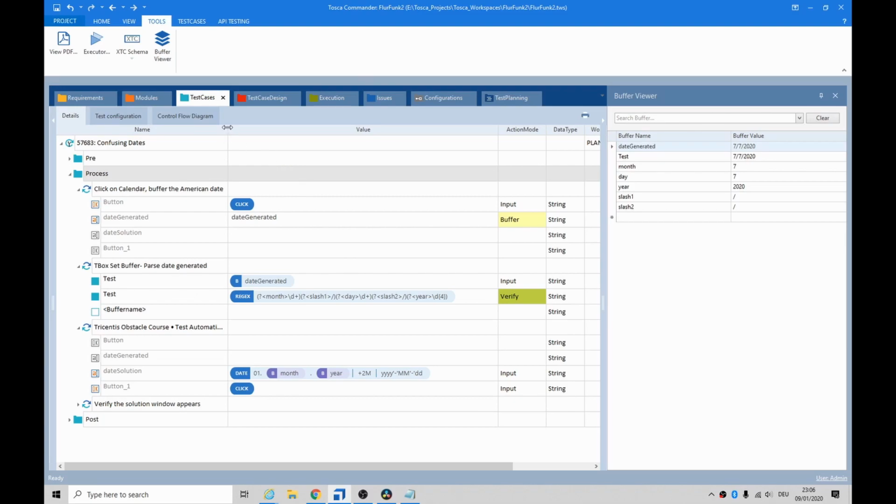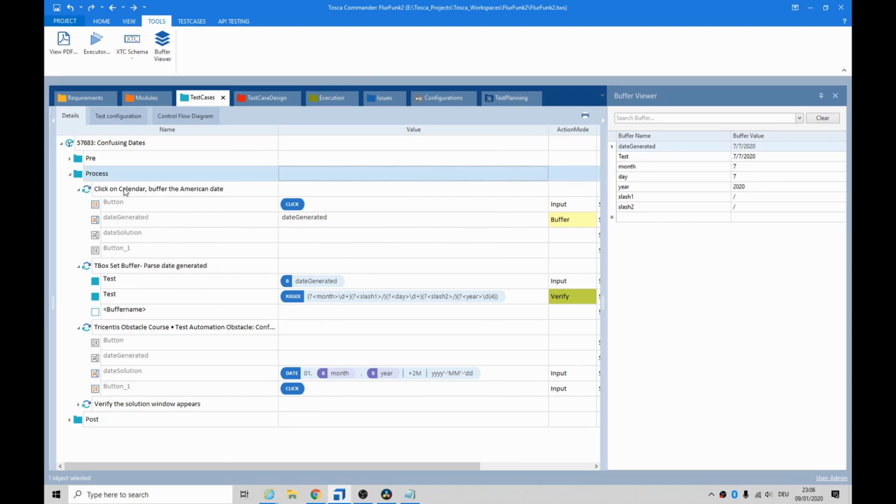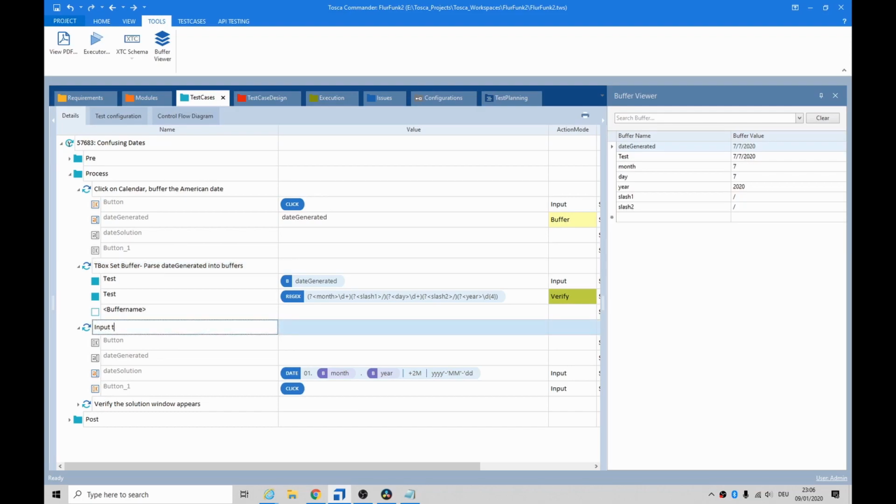Okay, Jesus Christ. Click on the calendar buffer the American date. tbox set buffer. Parse date generated into buffers, and then input the new date in ISO format +2 months, first of month. Okay, and then we got all the verifies and stuff like that.